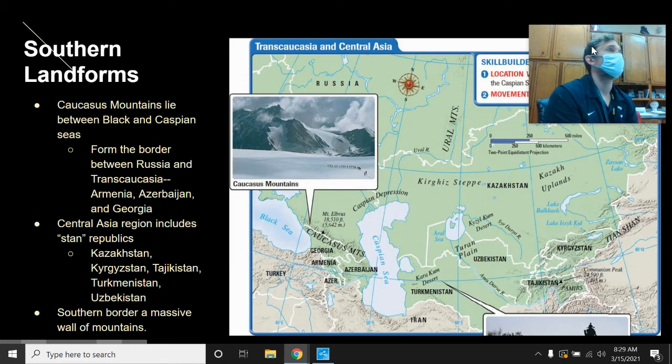And it definitely affects the climate. You can see on here, and we'll come back to these in a minute, the Karakum and the Kizlykum deserts, because a lot of moisture doesn't make it through those mountains because they are pretty big. And so it creates a very dry region there. But the Caucasus Mountains stretch across the land from the Black Sea to the Caspian Sea. So right through here.